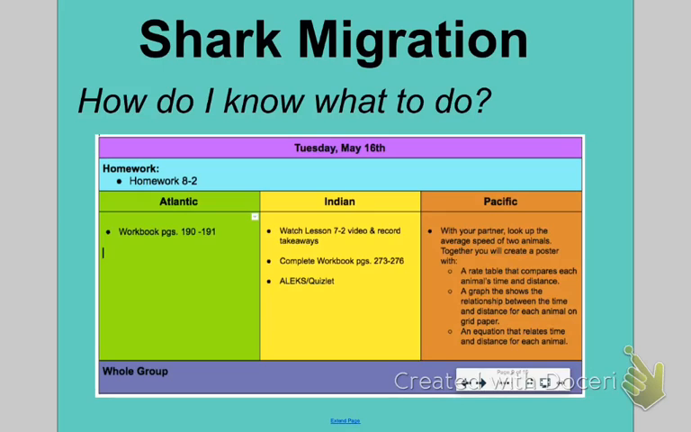You'll see if you have homework. Let me get the pen going here. Okay, so if you have homework, that will be on here, so you'll be able to know what your homework is for the evening. If you're in the Atlantic Ocean, I'll give you a heads up of what we'll be doing together as a small group in front of the room.